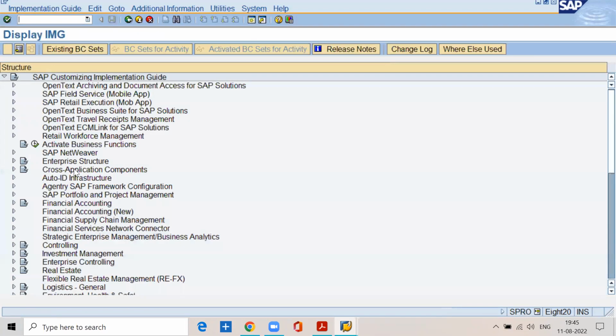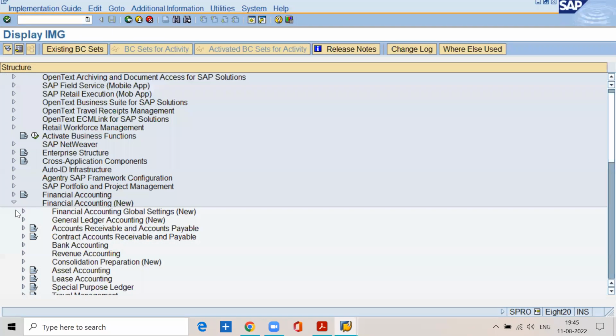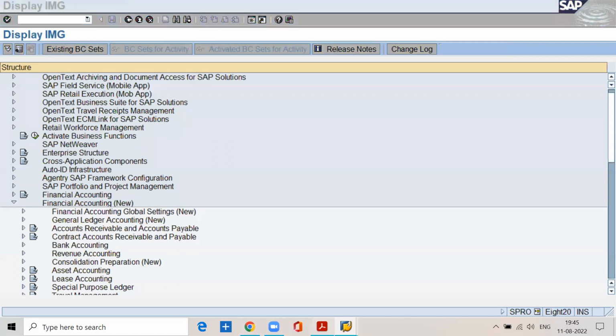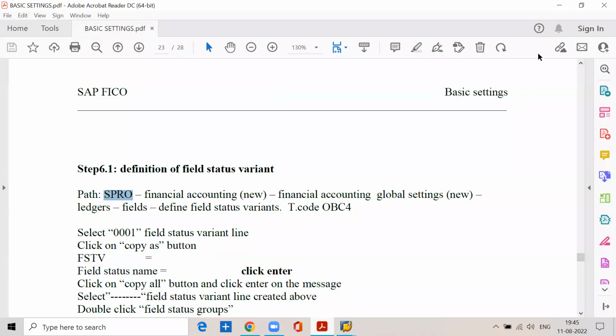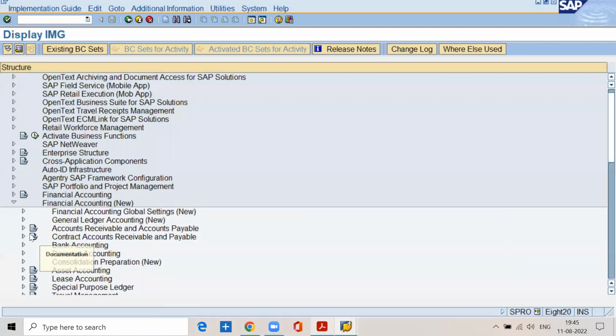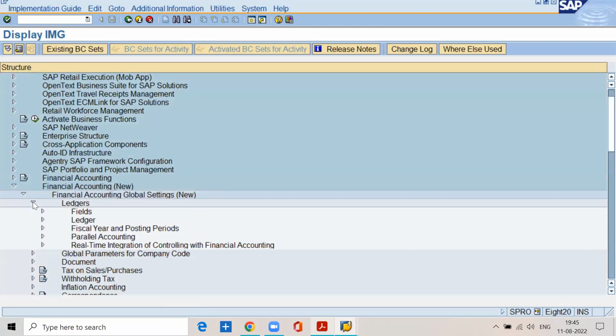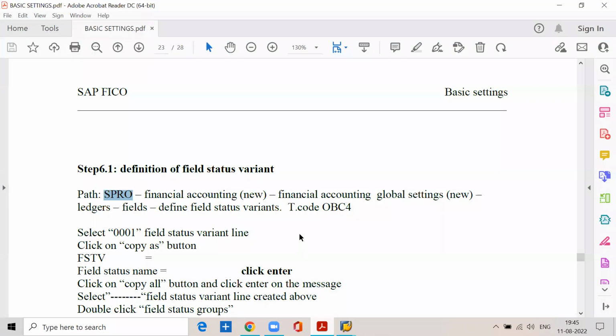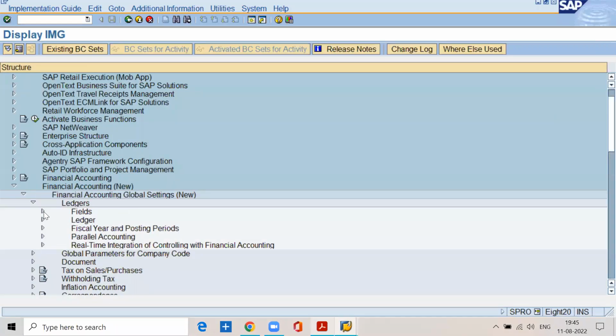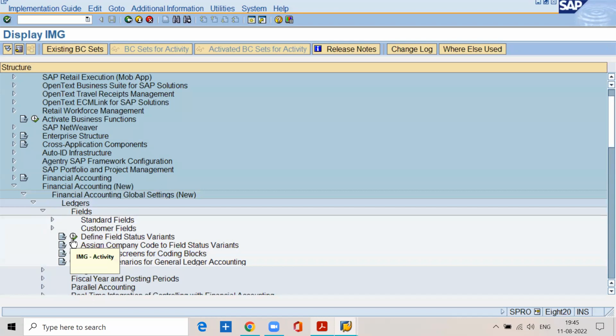SPRO, Financial Accounting New, Financial Accounting Global Settings New, Ledgers, Fields, Define Field Status Variants.